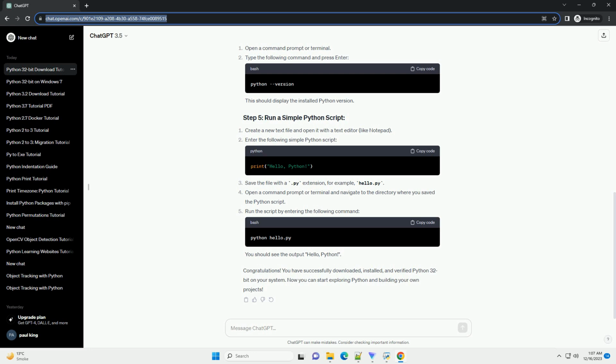Python is a versatile and widely used programming language known for its simplicity and readability. In this tutorial, we'll guide you through the process of downloading and installing Python 32-bit on your system. Before downloading Python, you need to determine whether your system is 32-bit or 64-bit. On Windows, you can check this by right-clicking on This PC or Computer on your desktop or in File Explorer and selecting Properties. Look for the system type information to see if it's a 32-bit or 64-bit operating system.